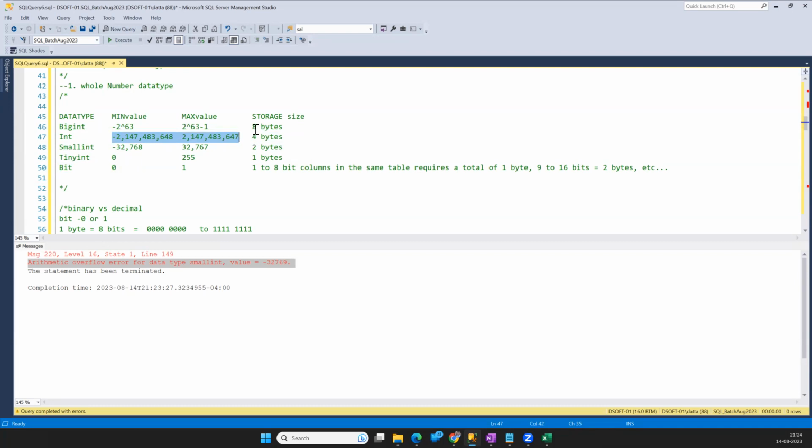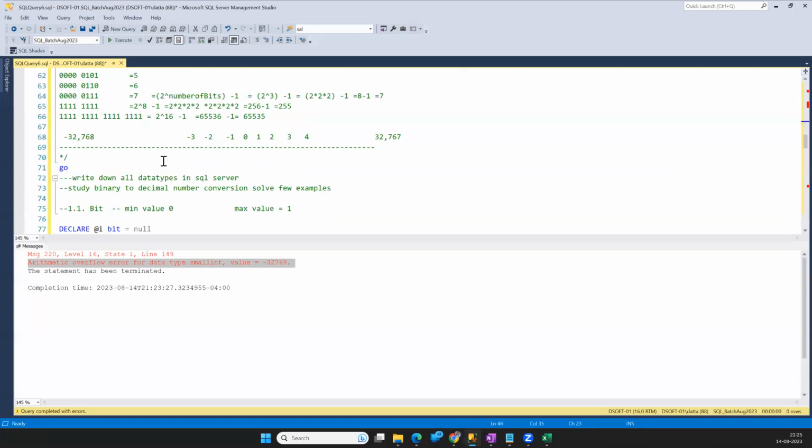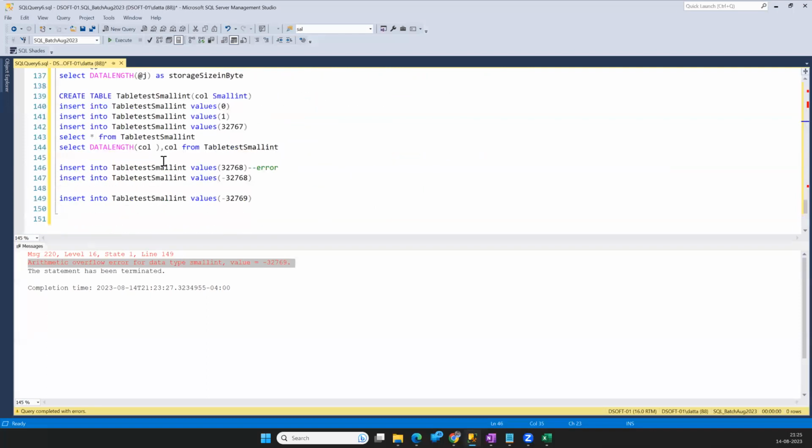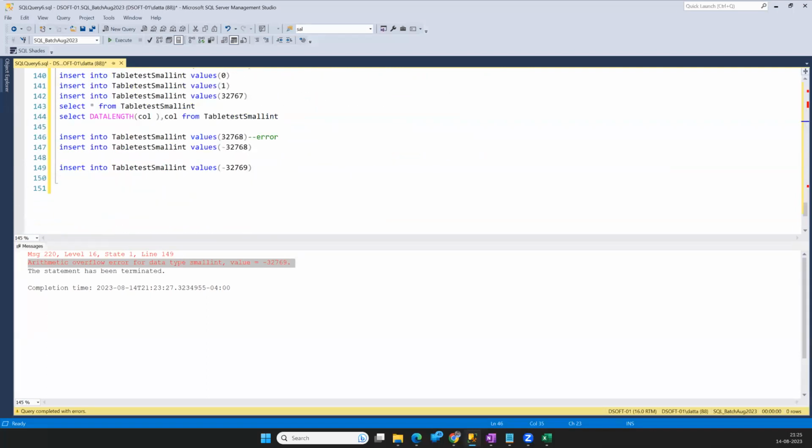If this is not sufficient, then you can go for the higher one, big int. Big int is the highest numeric data type that is currently possible in SQL Server. That is again 8 byte storage, and this is the range. Okay. Any question? How we define the range and something? So we'll go for integer now.